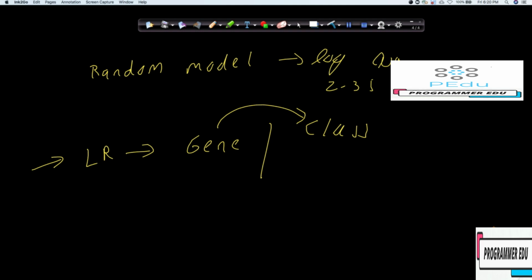During this process, if my log loss comes out to be lesser in comparison to the random log loss, then in that case gene is a good feature. That will be the way we can say that since it is performing better than any random model, gene is definitely going to be an important part of my prediction. So that's what we are going to do.